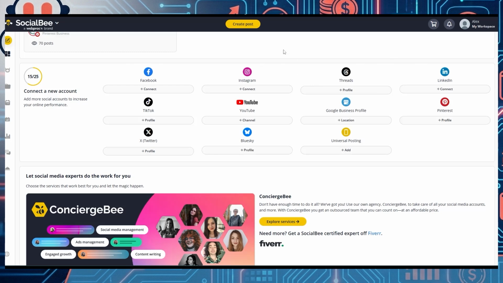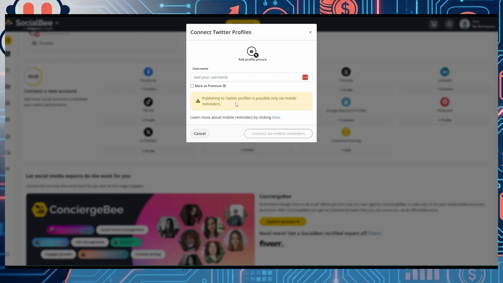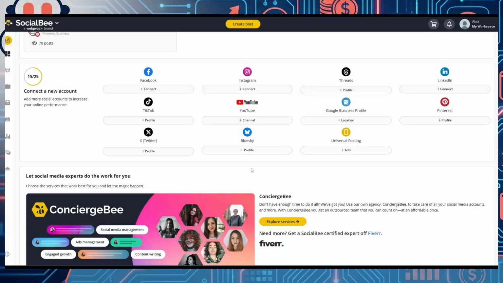For the vast majority of these platforms, the tool offers direct posting. This means you simply upload your media, write your caption, set the schedule, and it automatically pushes it live without you needing to do anything. However, for a couple of platforms, like X, formerly known as Twitter, direct posting can occasionally be a bit finicky due to API changes. For those, and for universal posting, they use a mobile notification system.